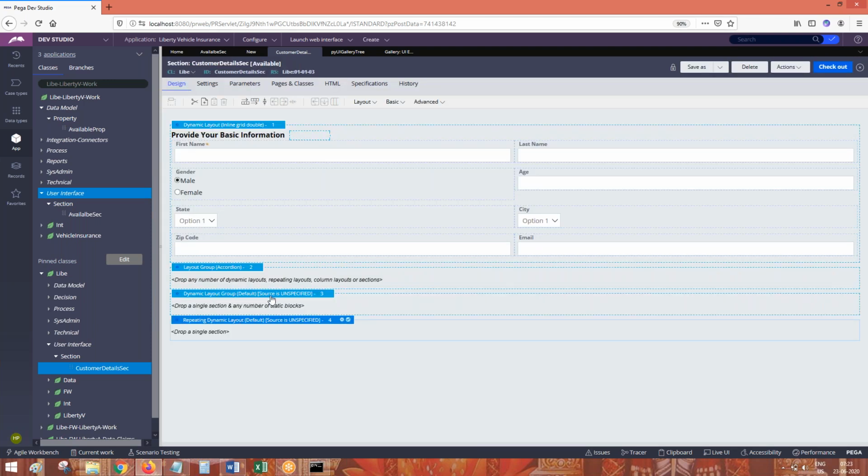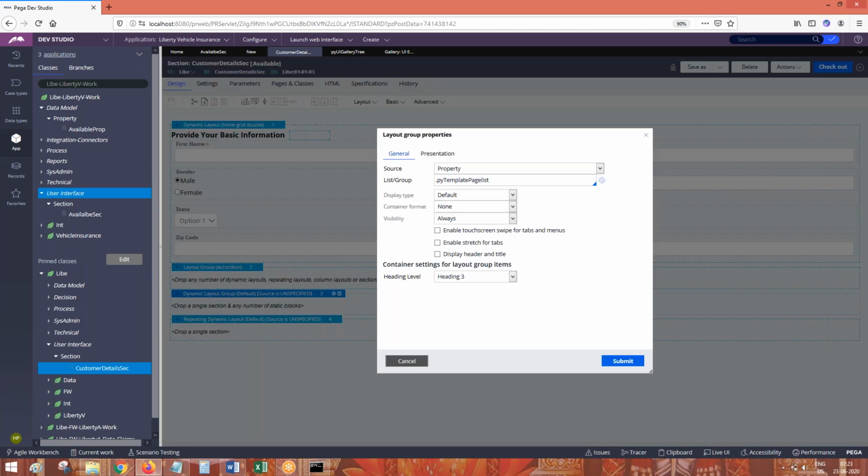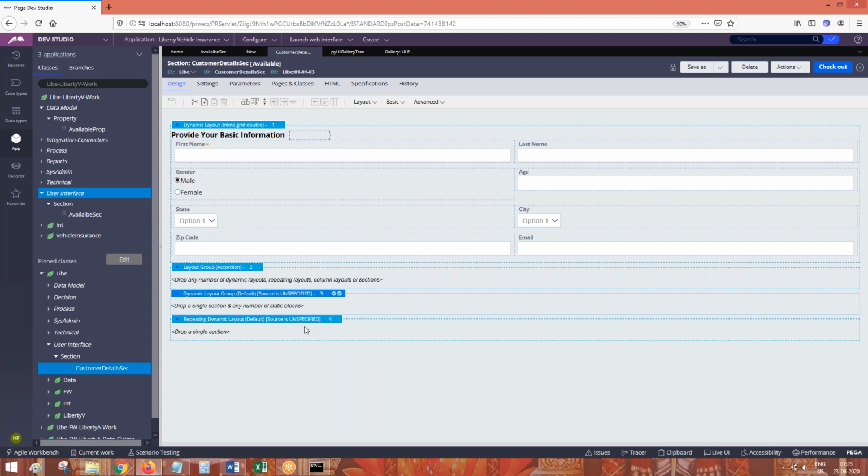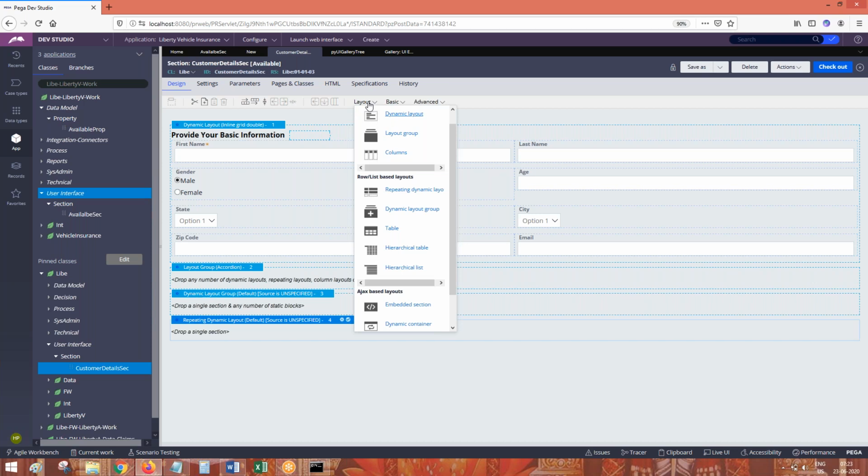So this dynamic layout group is something where you specify a page list, and repeating dynamic layout also you specify a page list. Here repeating dynamic layout accepts only one single section. But this dynamic layout group is going to accept n number of blocks. That means you can add n number of layouts inside that. Each layout you can have n number of sections, those get repeated, but generally you don't use this much, but this will be used sometimes, dynamic repeating layout. Where you have one section that gets repeated n number of times, where n is equal to the number of pages that are available in the page list.